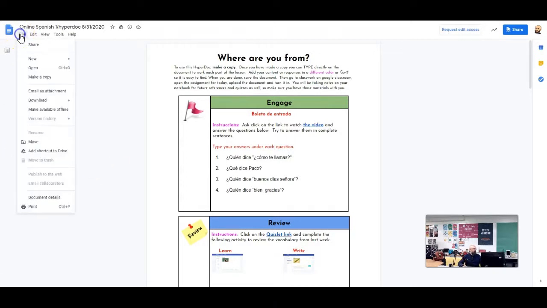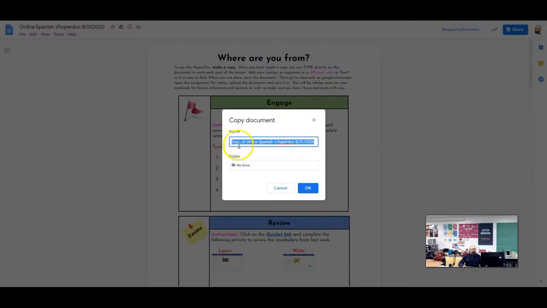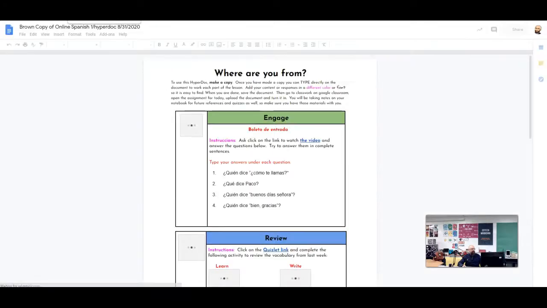So I am going to go up here to File, just like the directions say up there. I'm going to make a copy. So I'm going to go down here, File, Make a Copy. And notice it says copy of online Spanish HyperDoc. What I'm going to do is put my name in front of that. So I'm going to put Brown, copy of online Spanish. Notice it's going to save it in my drive. So I hit OK. And look, it's opening a new copy of the document that is my copy.